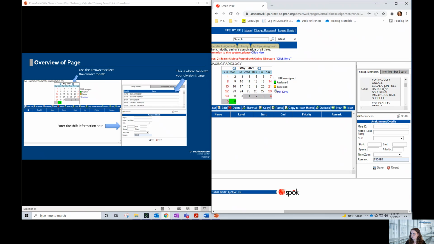They're all the same name. It'll say for faculty on-call escalation, see blank, your division, on-call schedule. We are going to do VIR, which is the last one, and it stands for Vascular Intervention on-call schedule. And then right here is where we're going to enter the shift information, and we'll go over that.